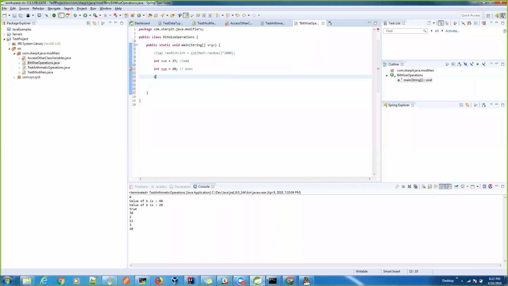So when you do int result 1 equal to num1 AND 1, and result 2 equal to num2 AND 1. Let's print. This is num1. This is num2.